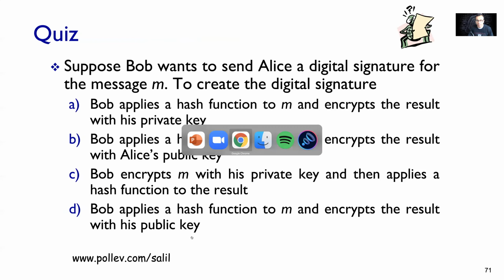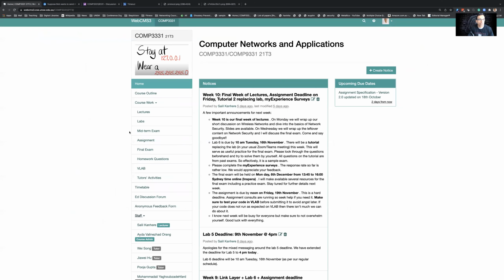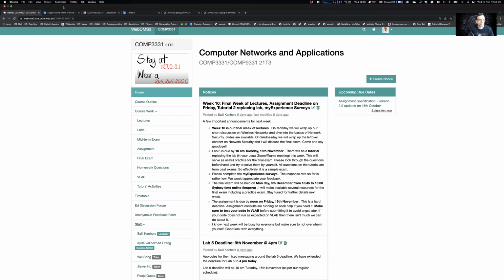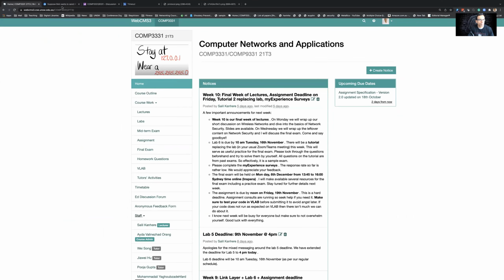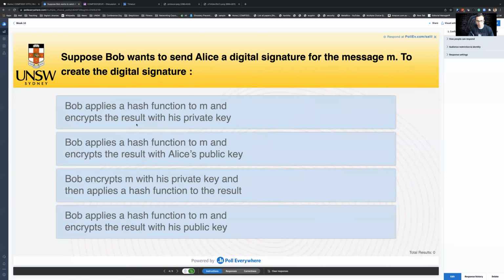Okay, so how about I ask you a question now? So let me do this. In fact, there's a couple of questions. So could you kindly answer this? It's asking you if Bob wants to send Alice a digital signature for the message M, how does Bob create the digital signature?